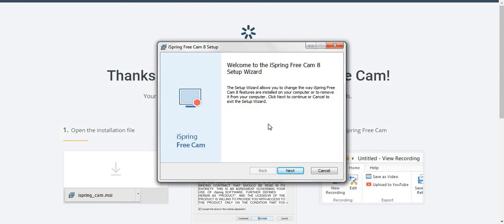The setup wizard allows you to change the way. I am already using this software, that's why this is asking. This software is asking to remove the old software and install the new one. If I remove my old software, then the screen recording will stop. That's why I will cancel here.